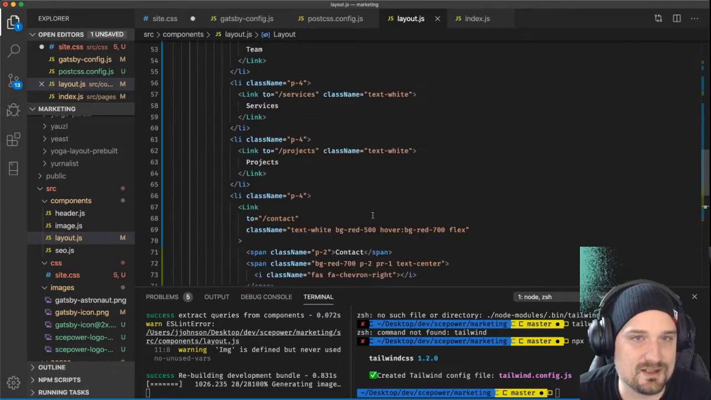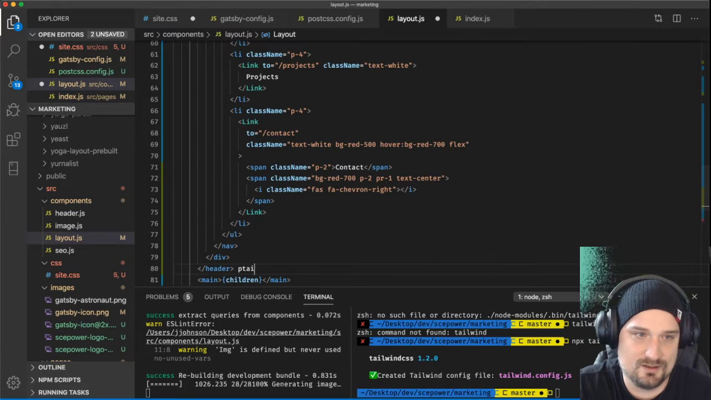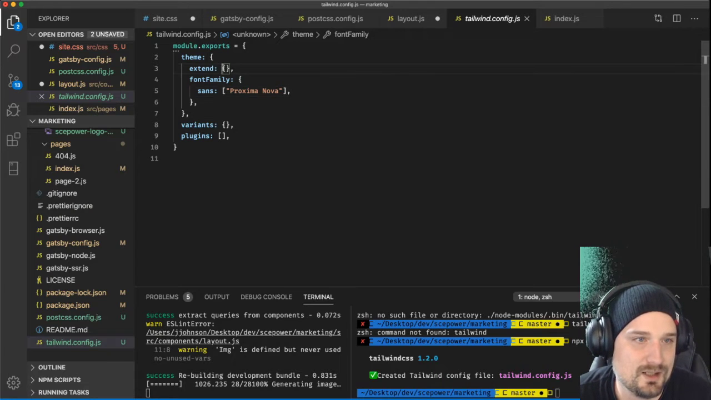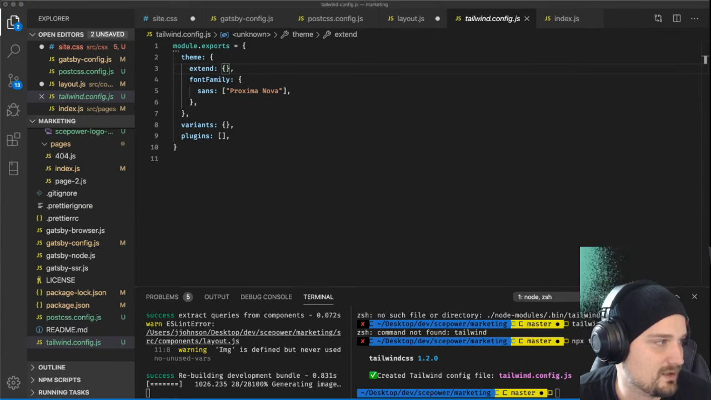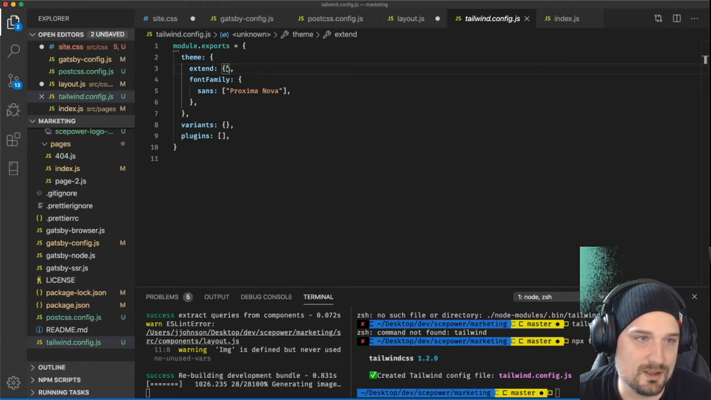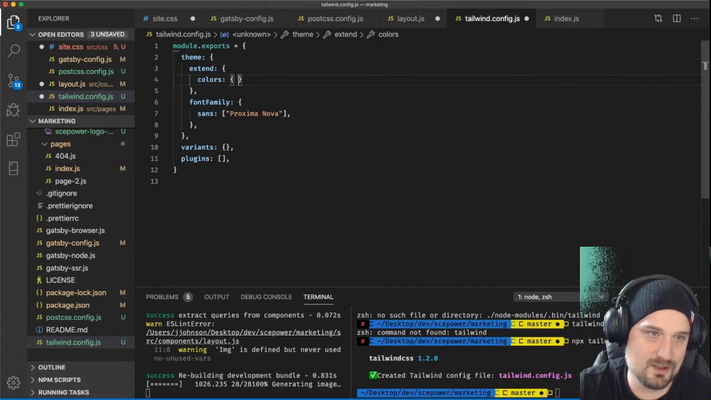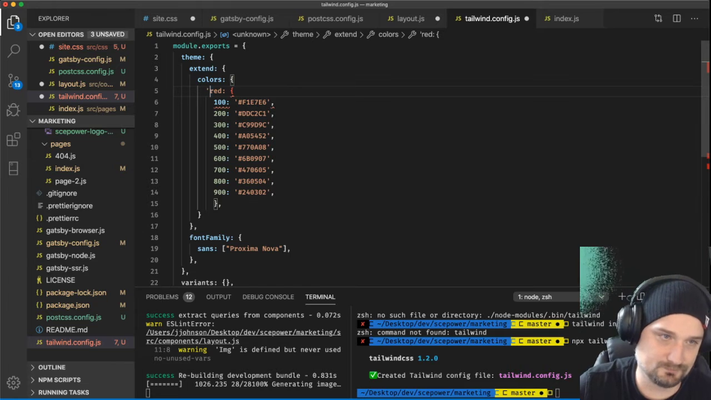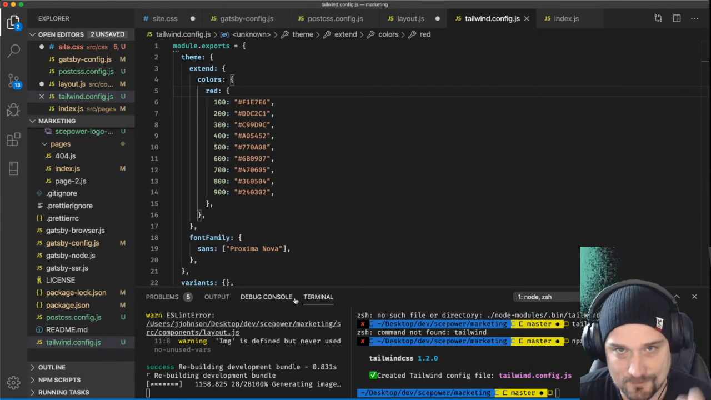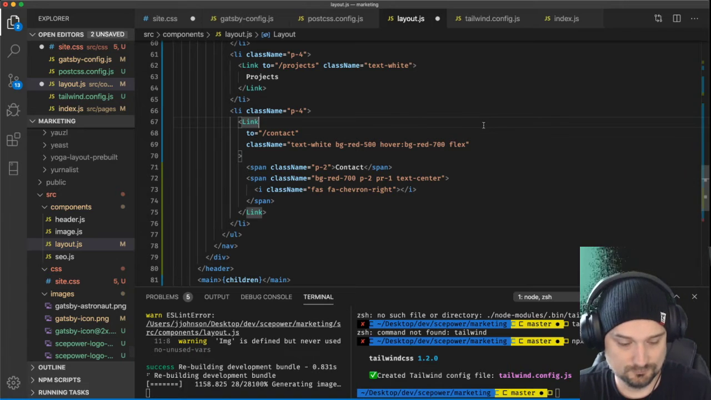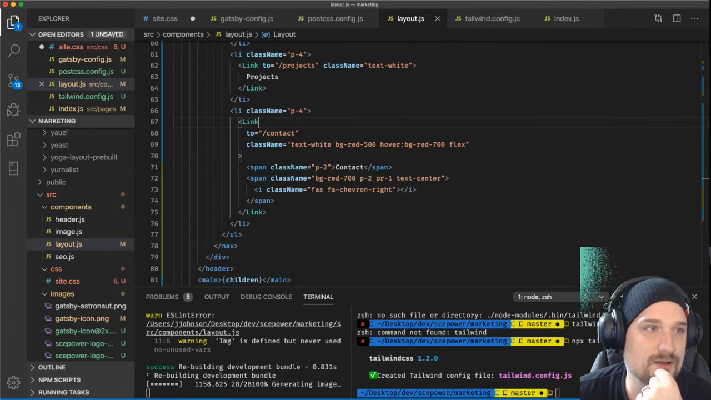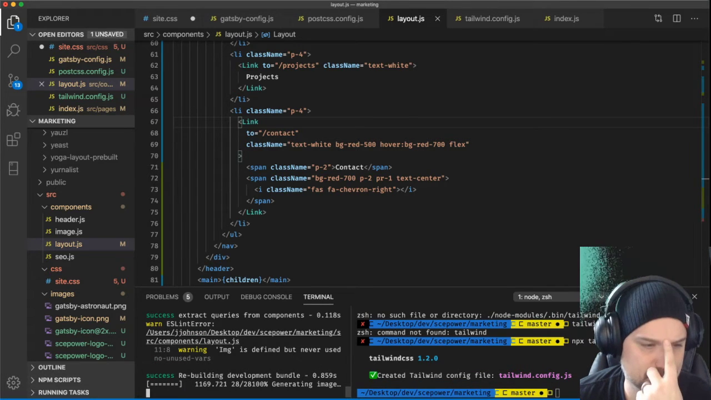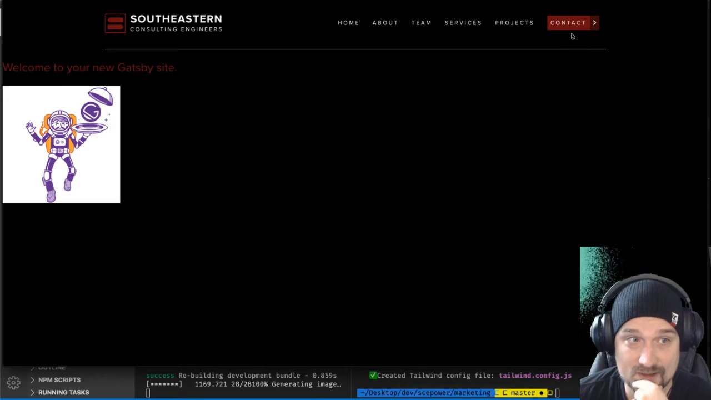So the way that we're going to extend this is we'll come to our Tailwind config, and in the extend part, we want to do a colors object. Colors. And then I want to say there's a red object. All right. So now when that rebuilds, we should notice those colors changing. So it looks like it rebuilt. Cool. That looks a lot better.